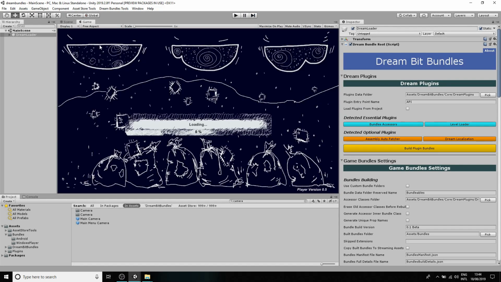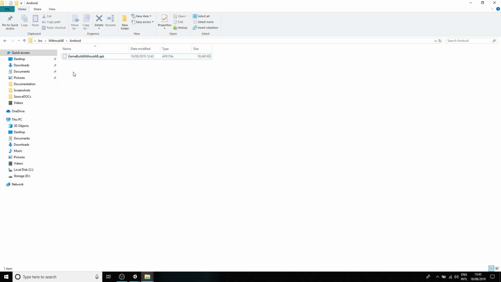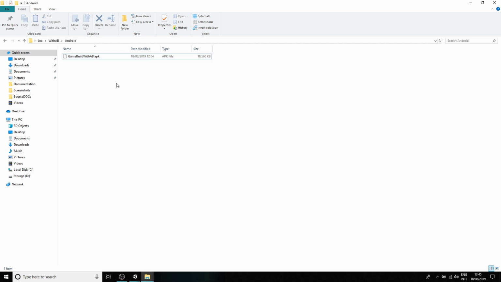So I prepared in advance some standalone builds from these two projects, and we'll take a look at them. This one is the game without asset bundles build for Android platform. As you can see, its size is about 30 megabytes. And the other build from the project with asset bundles, the size is roughly 18 megabytes.